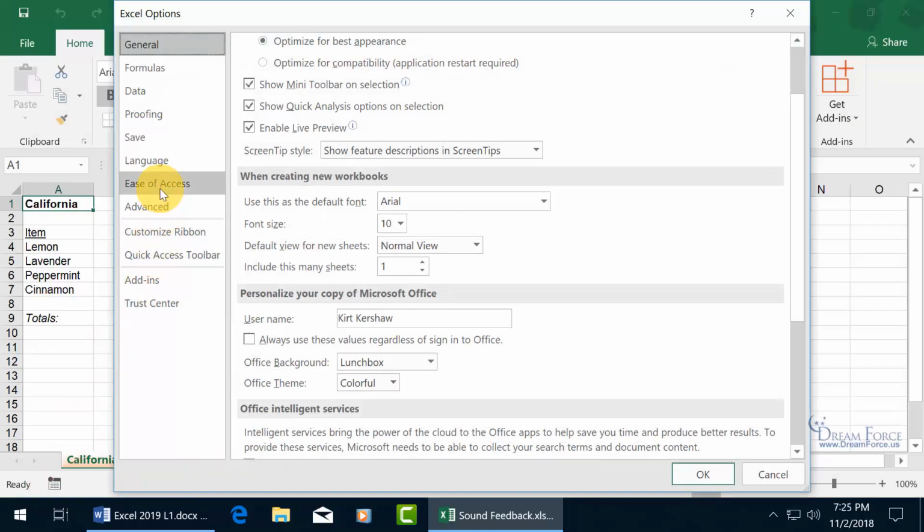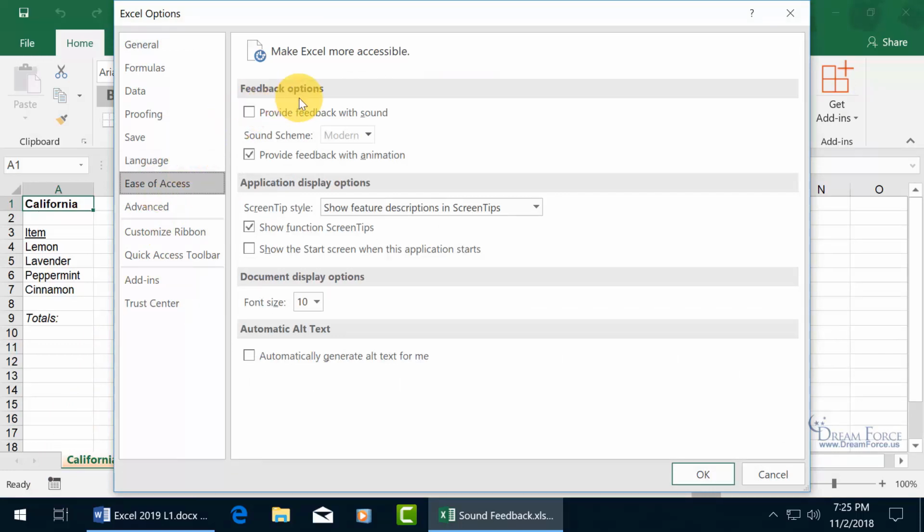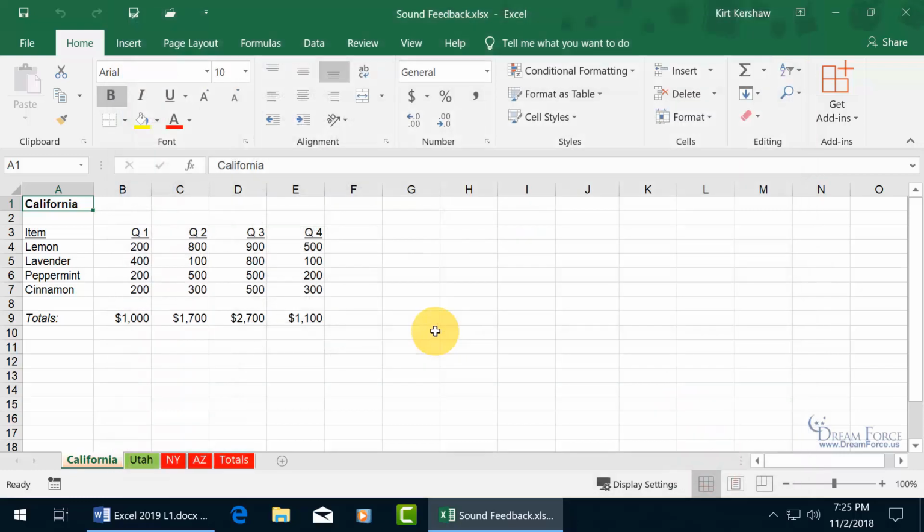Click on the Ease of Access category, and there you go, Feedback Options. Go ahead and check Provide Feedback with Sound, and you get to choose a sound scheme like Modern or Classic, but I'm feeling kind of hip, so I'll go with Modern. And then go ahead and click Okie dokie, and now when you perform an action like Save, you can hear the sound when I click on it. There's your sound cue. You know you saved now.